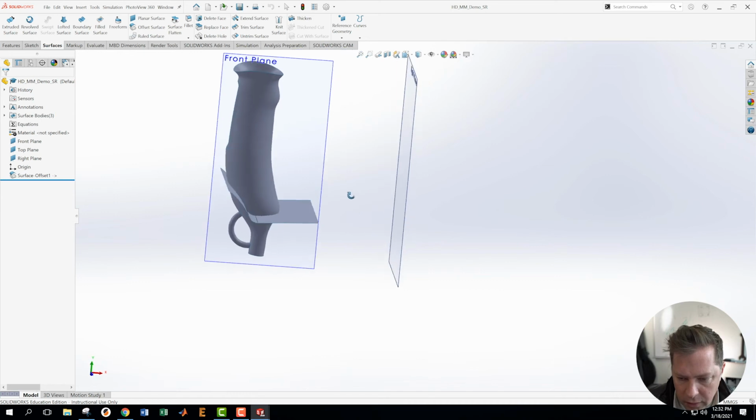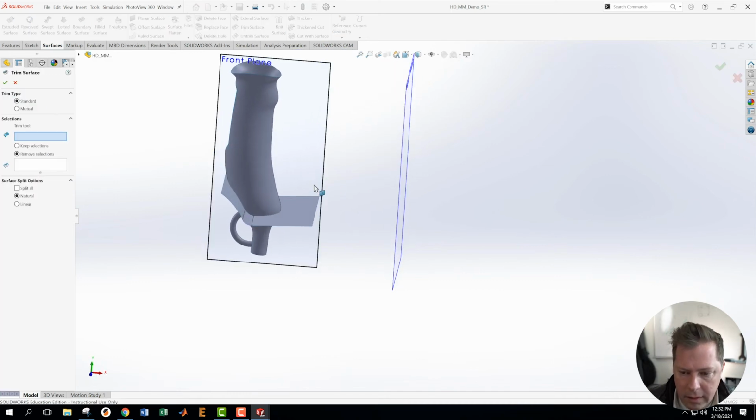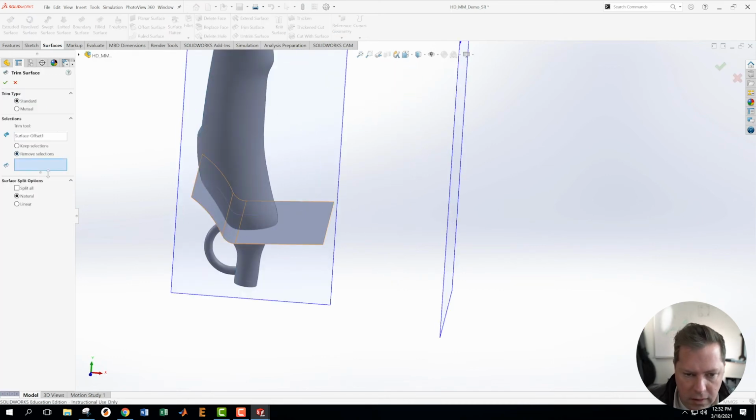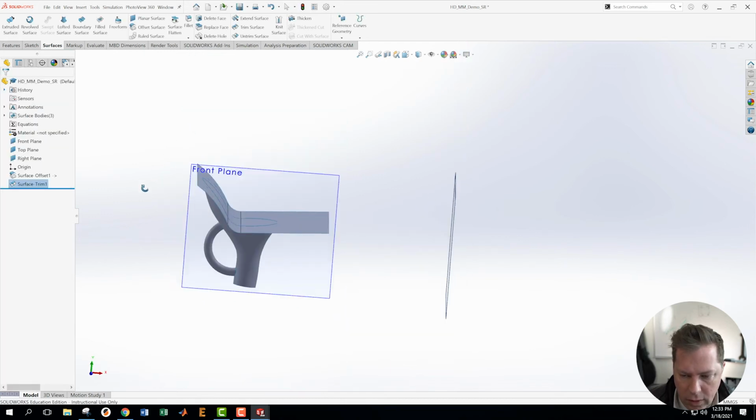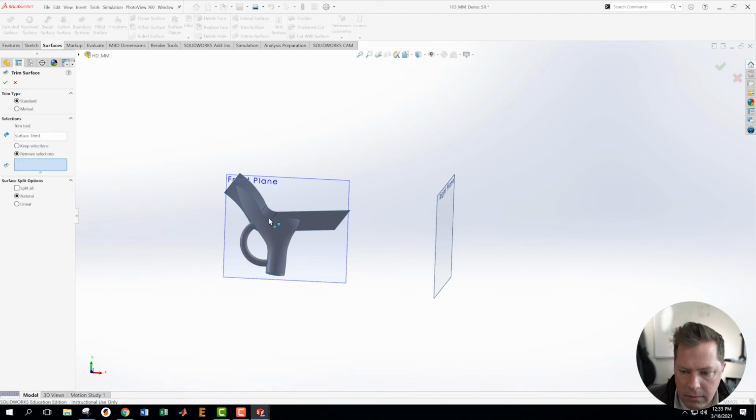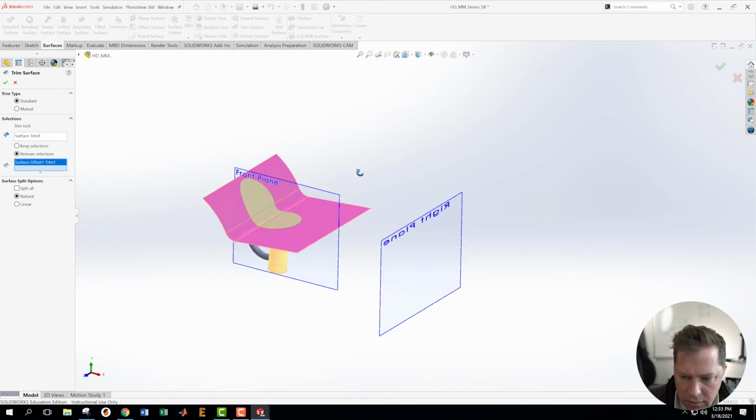All right, so let's do some trimming. Okay, using this, I want to remove this. Great. Now we're going to trim using, let's actually clear that. Using this, I now want to remove that.